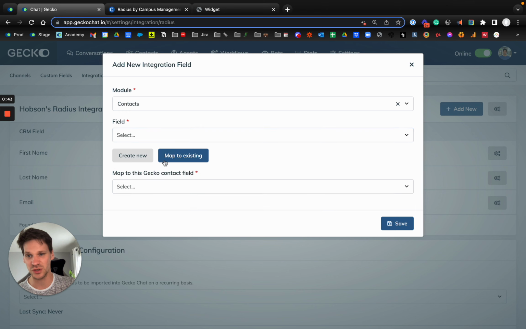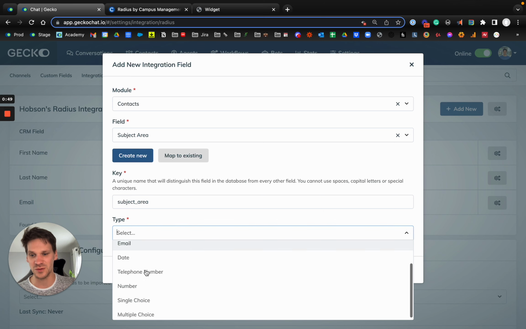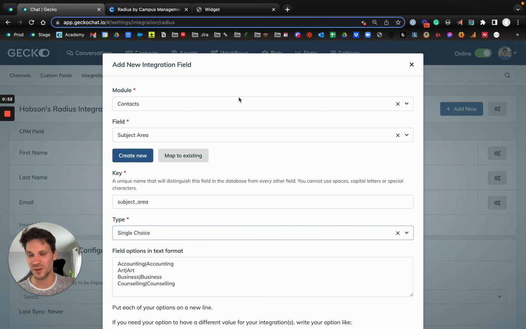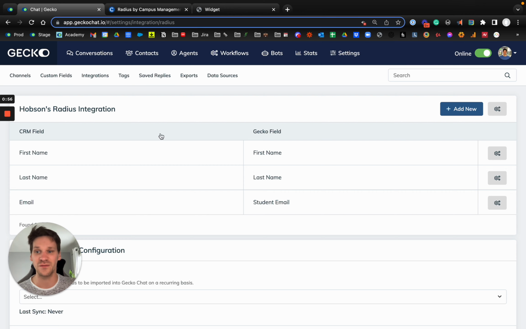modules that you'd like to push to, you can absolutely map those, and Gecko can support you in creating those options lists so you don't have to manually copy and paste things to make sure that fields are matching up properly with values, etc. It's very, very simple.